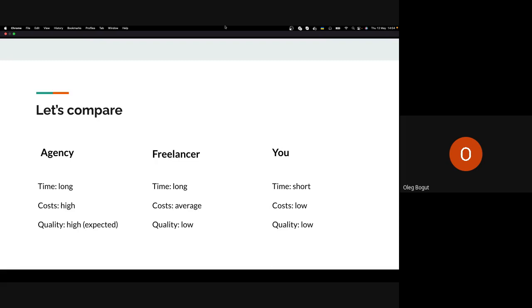Okay, for agencies it's a little bit clear, but let's switch to the second way. It's hiring a freelancer: the person, or maybe multiple persons, who are doing the development themselves. But if you are hiring a freelancer, you should expect that the time of development will still be long. Costs will be average, because not as much as in the case of hiring an agency, but it still will take a lot of money.